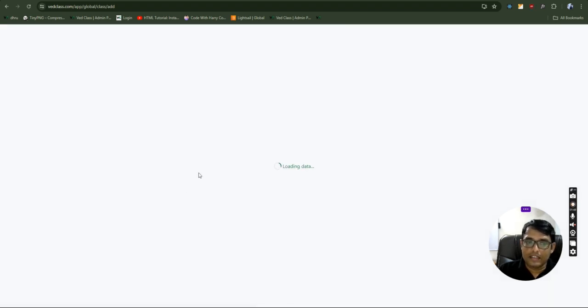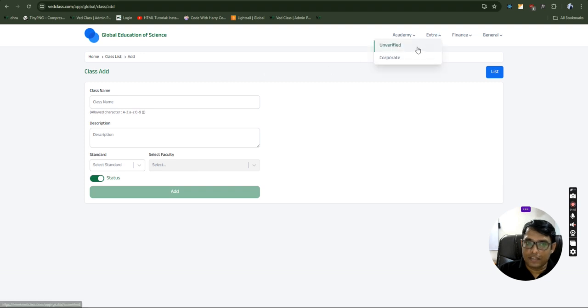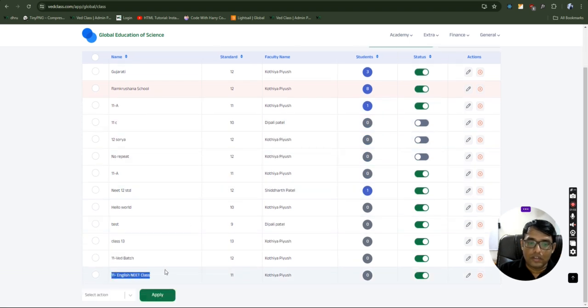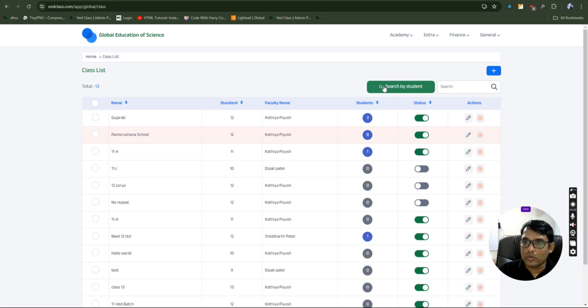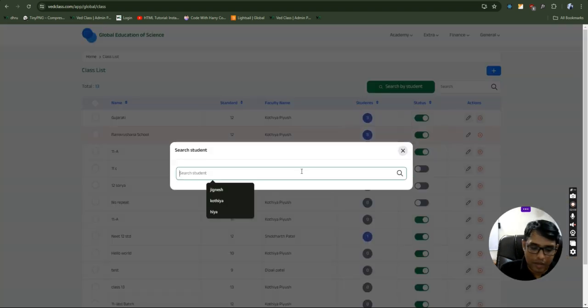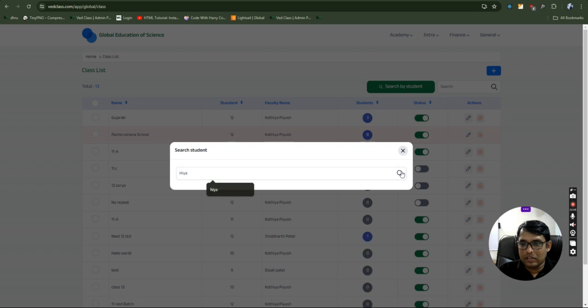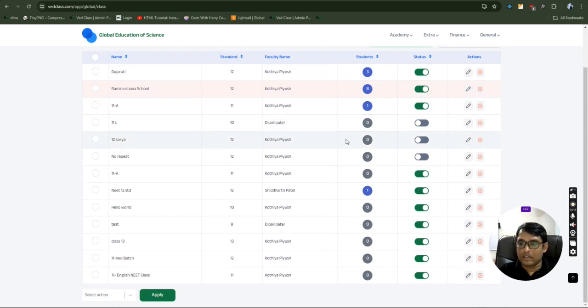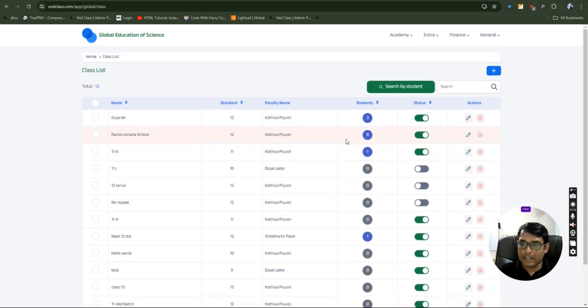When we click on add, this class is added into the particular list. Okay, so this is how you can create a class. You can also search for a student over here. Suppose I put in any search, you will get the student from the whole list, right? So this is class creation.